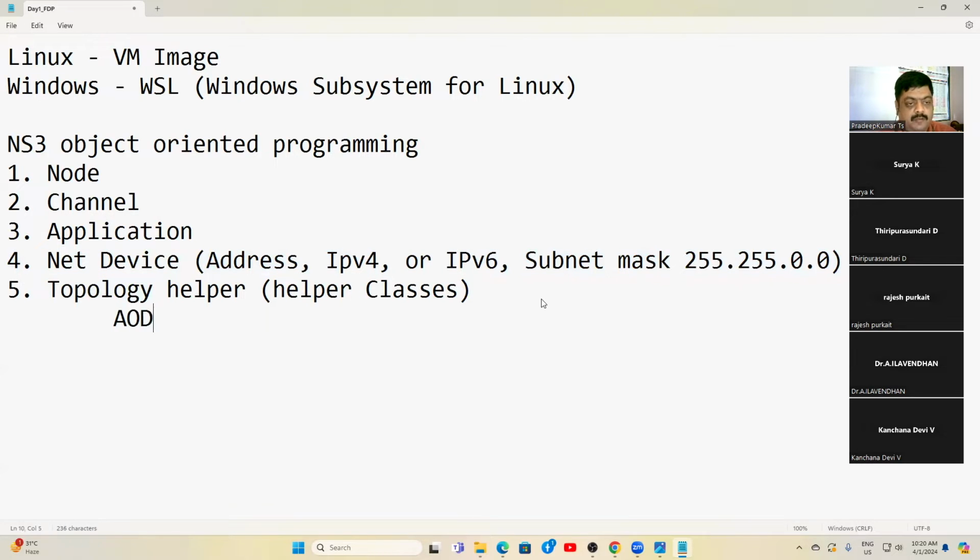So if you want to use AODV, DSDV, DSR, TORA, or any other protocol, I mean RIP, the routing information protocol, for all these protocols we call something called the helper classes. So everything comes under this topology. So these are the 5 different abstractions available in NS3.